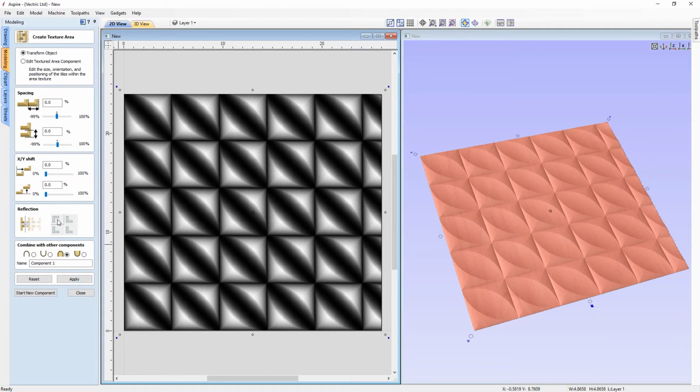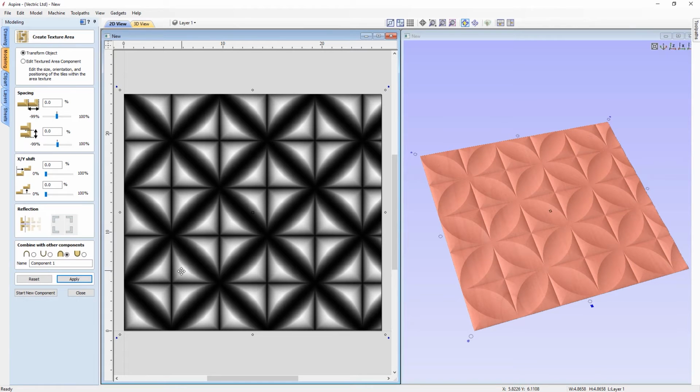So if I rotate these around so that they all are lining up to create an outer circle here and click apply, you can see we've got a very nice symmetrical display here going on now from just a few changes in the design for the reflection setup. Let's click apply and close.